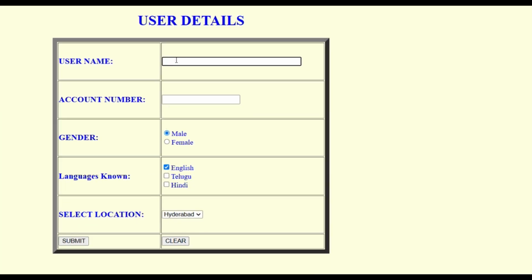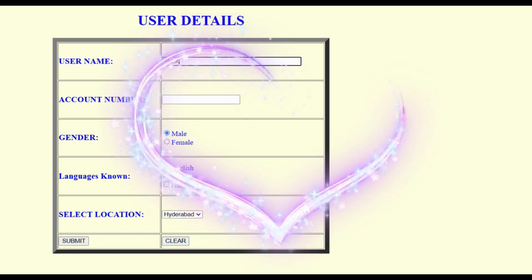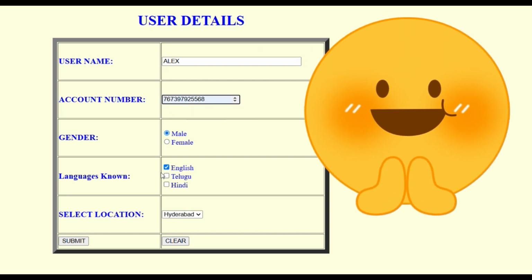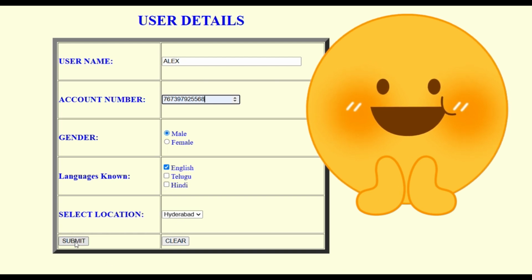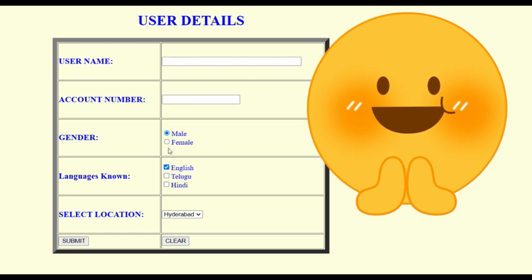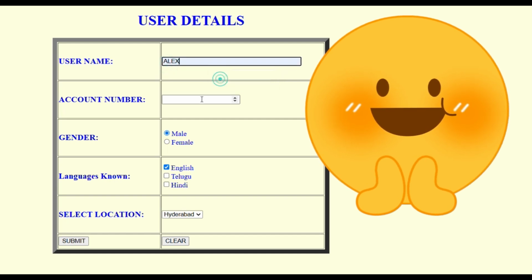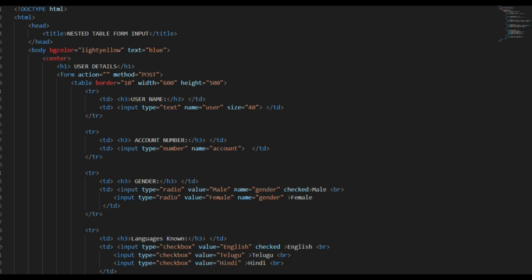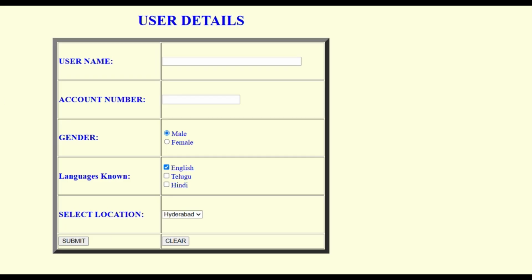Okay, now so username Alex. Now account number is this one, I am putting 76 something, male, English, Hyderabad, and you can see submit. So this will be going. Now I am mentioning Alex and this one male, and if I clear this one, you can see this data is removed. Now if I mention this method as default, it is called get. Okay, now let us save it and run, continue.